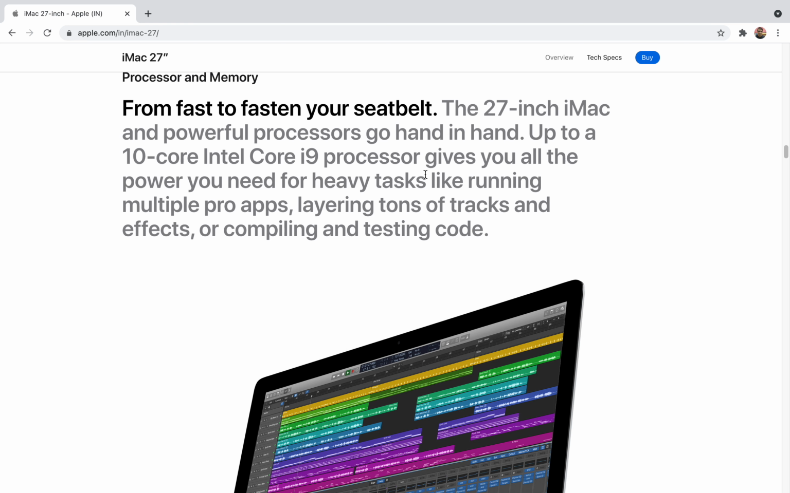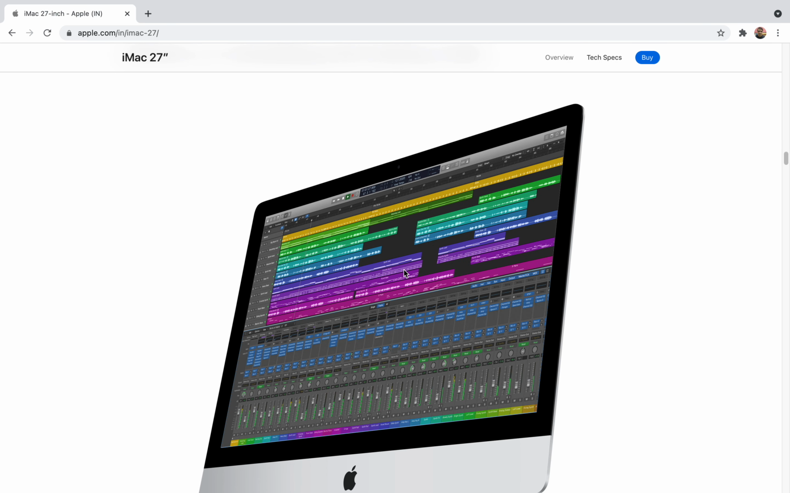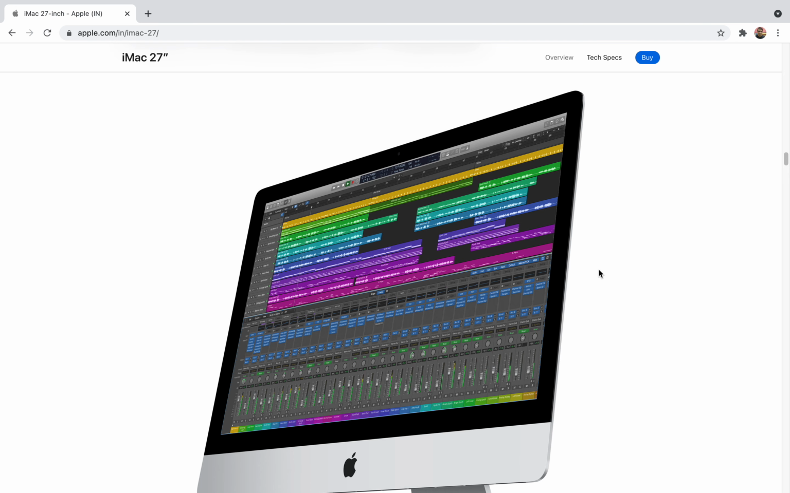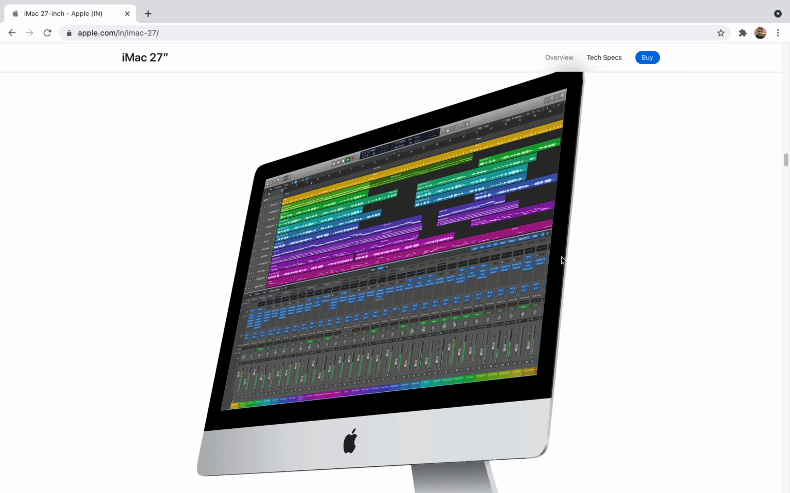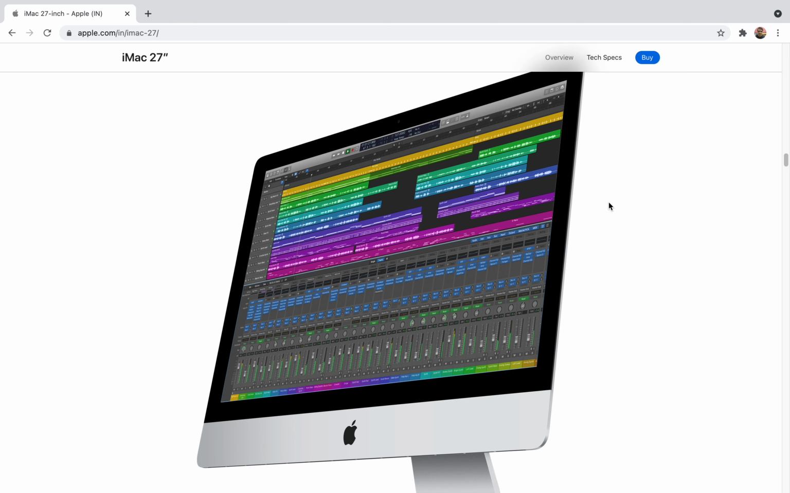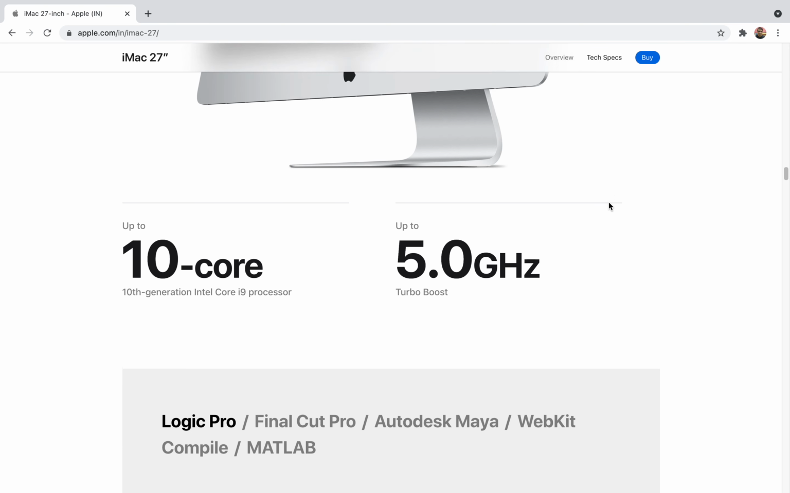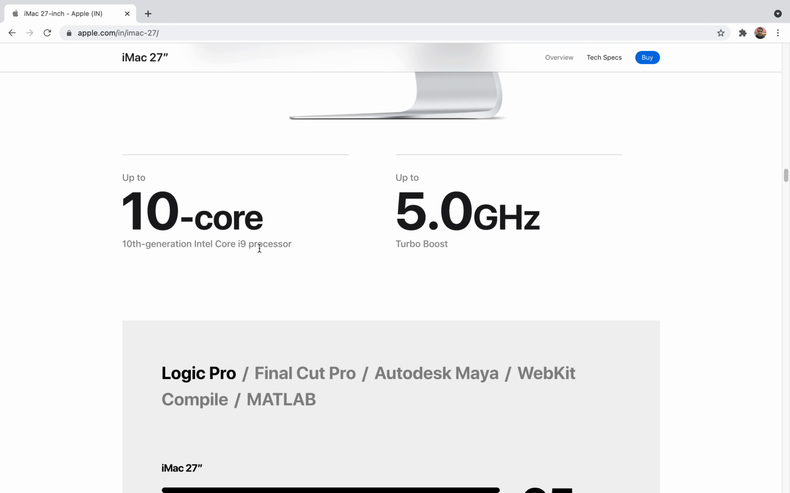So i9 is the highest end processor from Intel, and it supports up to 10 core, which gives you all the power you need for heavy tasks like running multiple pro apps, layering tons of tracks and effects, or compiling and testing code. So basically for filmmakers and professional video editors, photo editors, this is what matters the most, because if you are mixing videos, creating some media, it requires a lot of power, and that is what the Apple iMac 27 delivers. It has a 10 core CPU, which is really nice. So up to a 10 core, 10th generation Intel Core i9 processor.